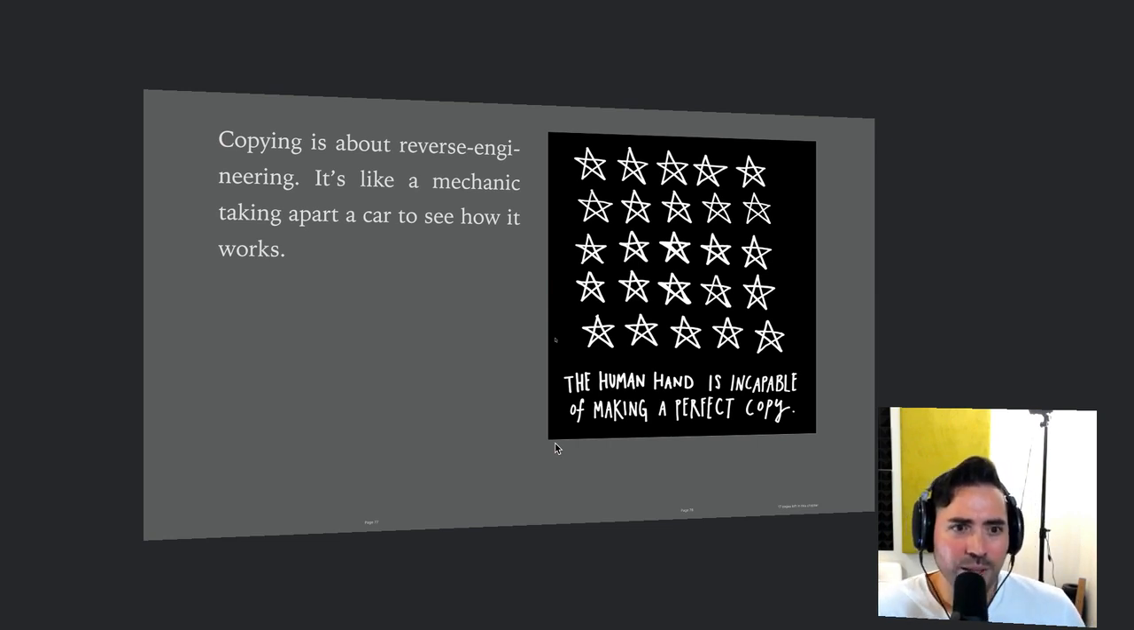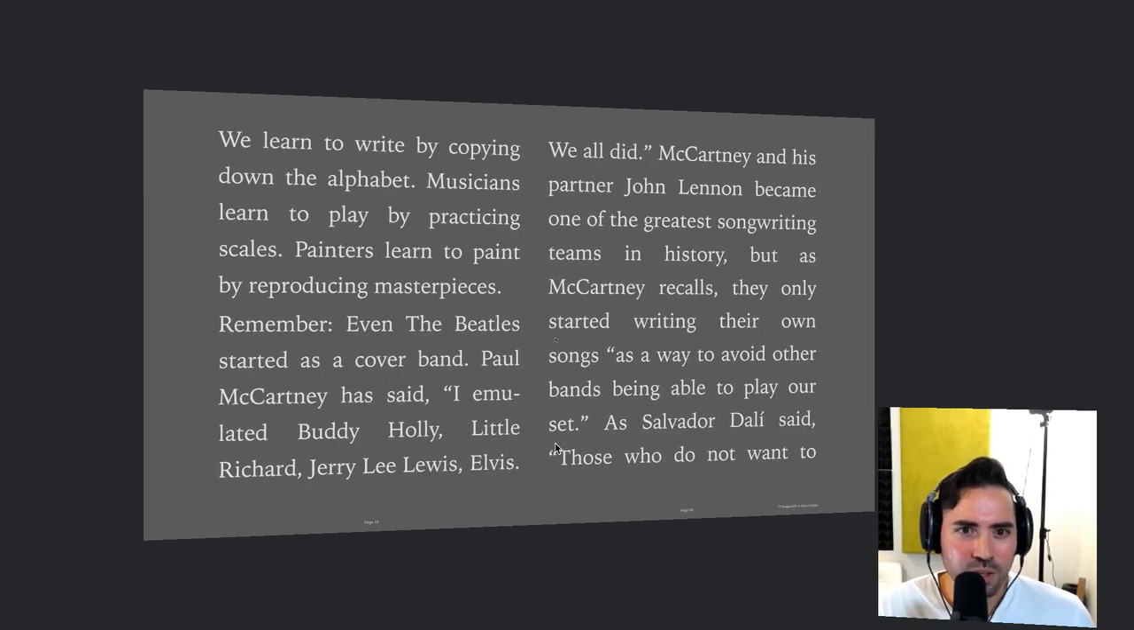All right, it's like a mechanic taking apart a car to see how it works. So here on the right-hand side, the human hand is incapable of making a perfect copy. We learn how to write by copying down the alphabet. Musicians learn how to play by practicing scales. Painters learn to paint by reproducing masterpieces. Remember, even the Beatles started out as a cover band. Paul McCartney has said, "I emulated Buddy Holly, Little Richard, Jerry Lee Lewis, Elvis."